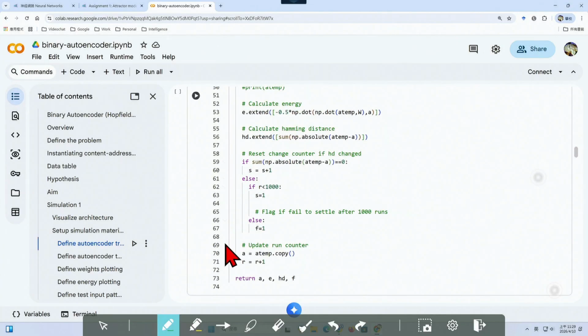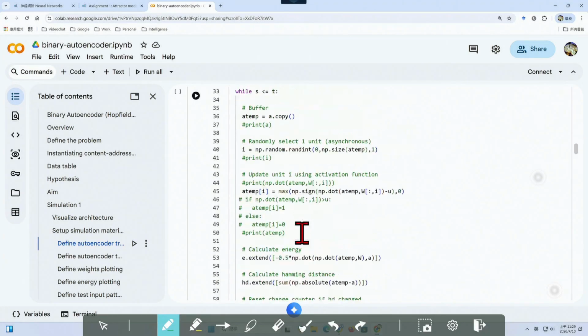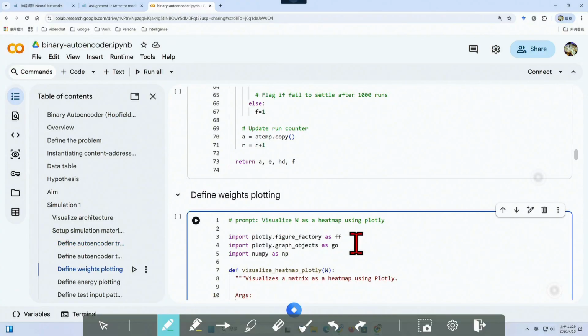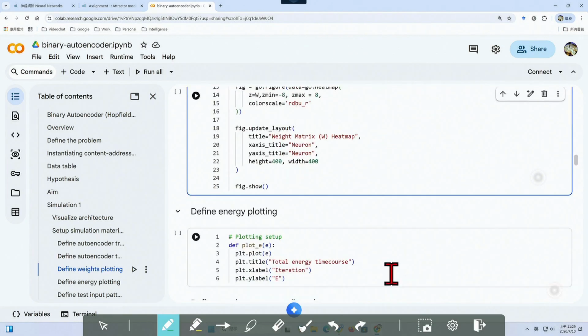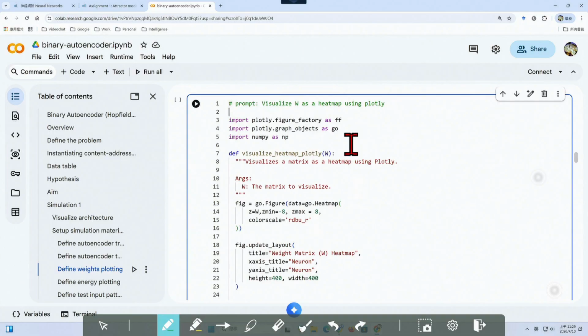The other parts following this, the rest, are visualization functions. I want to visualize the W as a heat map. Just like just now I visualized the vector, the Walsh functions, as a heat map, similarly if I give it an array W, I can visualize it as a heat map. So this function, visualize heat map using Plotly, does the visualization for the W array.